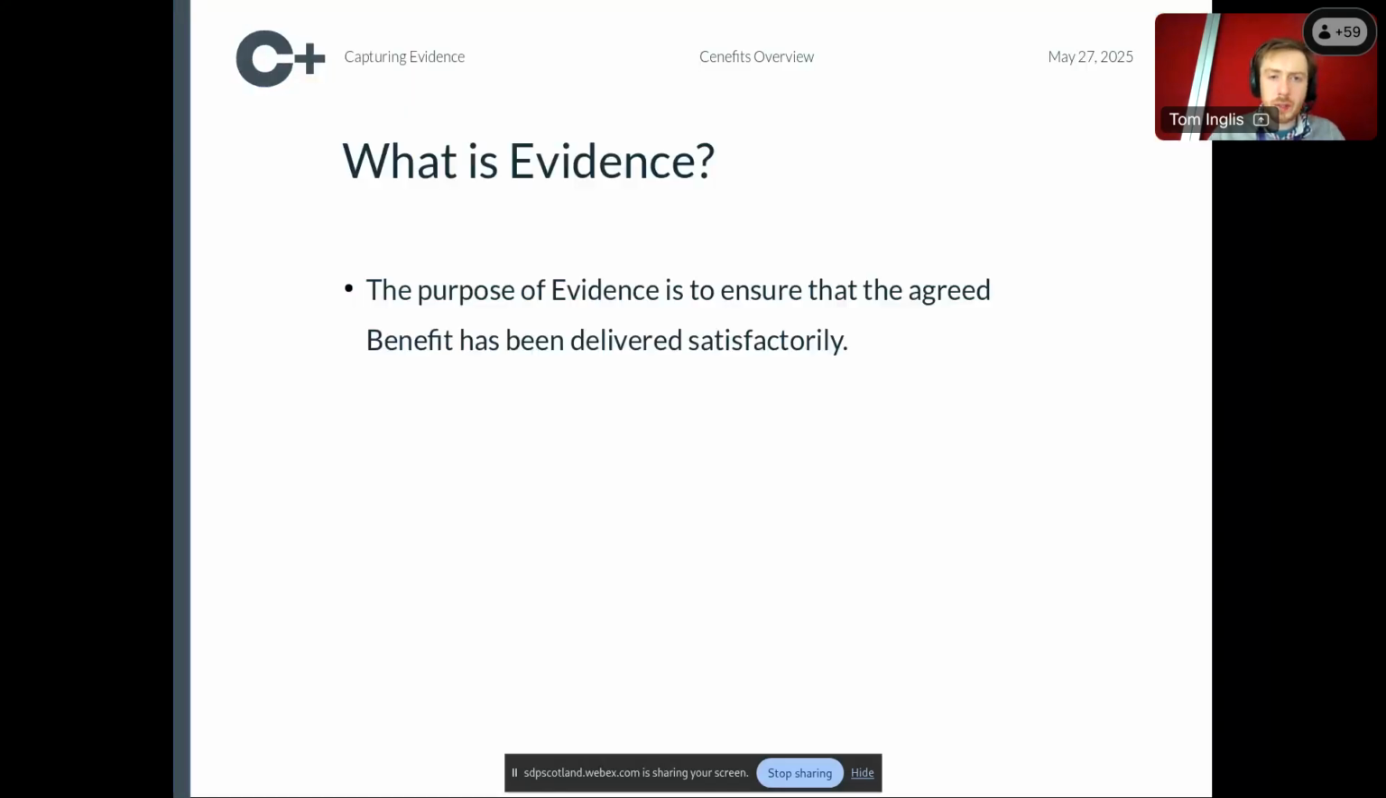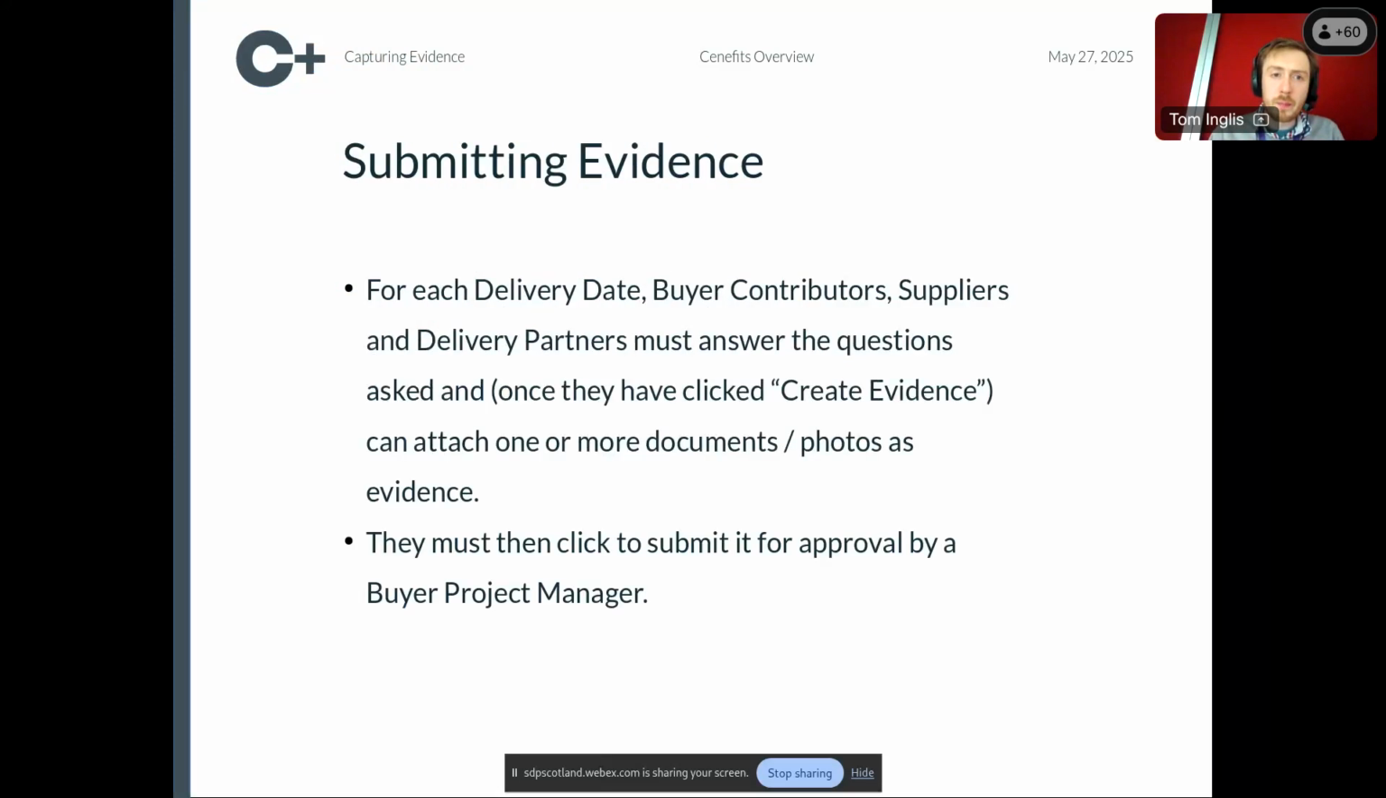Capturing evidence. The main purpose of the application is to capture evidence, and that's to make sure that the benefit that you've agreed with the buyer, with Renfrewshire in this case, has been delivered satisfactorily. You're happy with it, and they're happy with what you've delivered. So you do that by submitting evidence.